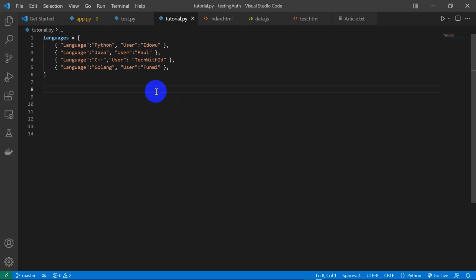So in this one, I just want to quickly show you the best way to make a list comprehension in Python. So the goal here is to actually print each of these keys. We want to get each of the keys in this particular language array.